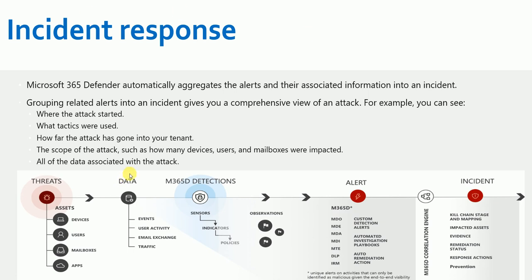Sorry, no, incident response. So now here are the threats. Here you can get all the details: devices, all the device count, users, mailboxes, apps, everything is there. Now in the next level, it will give you the data about the events, user activity, email exchange, and the traffic.